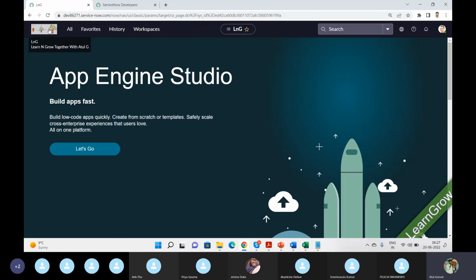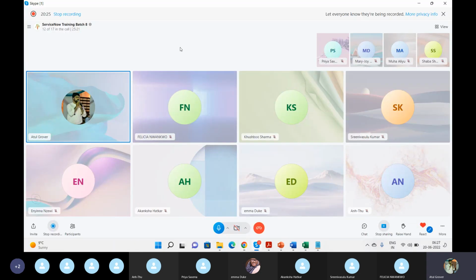Clear till this point, everyone? Any doubt, any question? Let me come back here. Yes, Priya, MJ, Mua and Saba, let me start from you guys. Any doubt, any question, any clarification required on these points? Okay. Felika, Khushbu, Kumar, any doubt? Nothing. Nothing, Atul. Clear. Good, good, good. Amiko, Akanksha, Ima, and Anha. Anha too, sorry. Any doubt, any question? No, sir. Great. No questions.